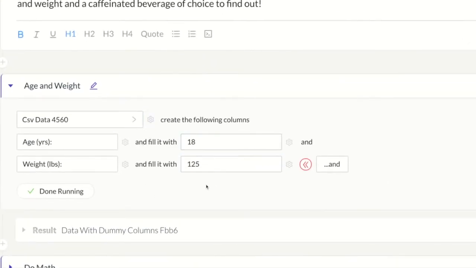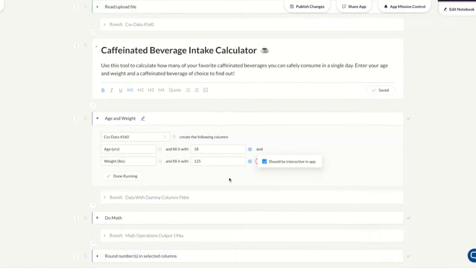However, I want these two input boxes to appear as editable on the finished dashboard. So let's adjust the in-app interactivity of our block inputs. To do this, we use this little gear icon. By checking this box, the input becomes interactive and is free to be updated once the app is run. In this case, I want to prompt both the age and weight inputs.